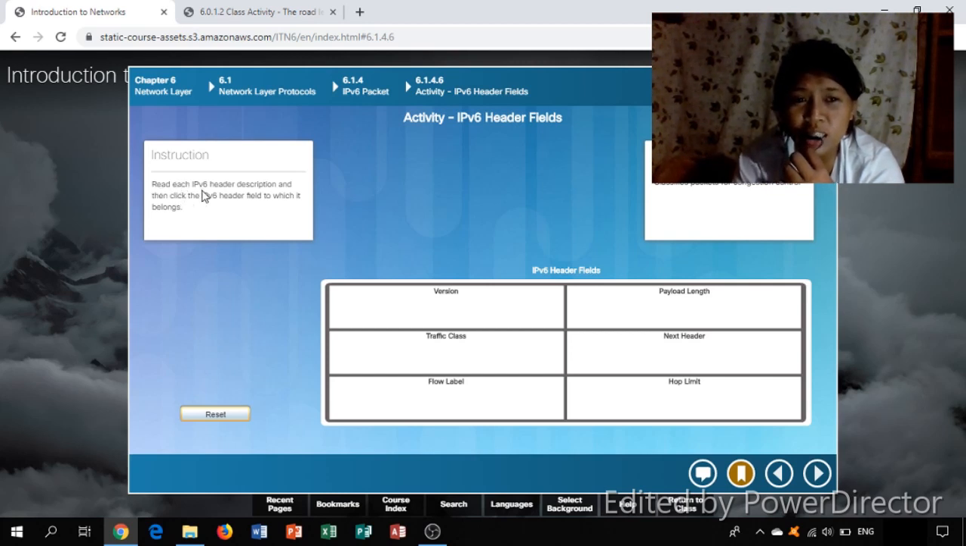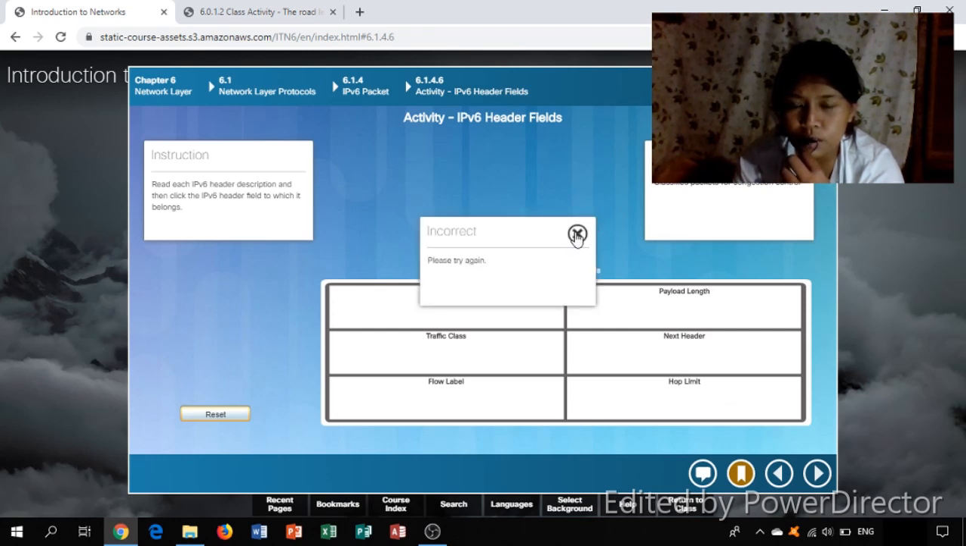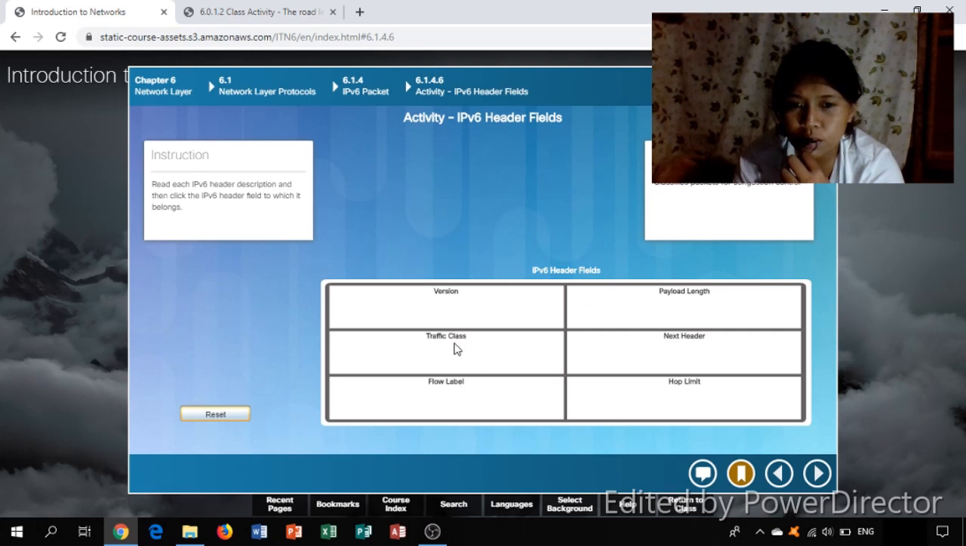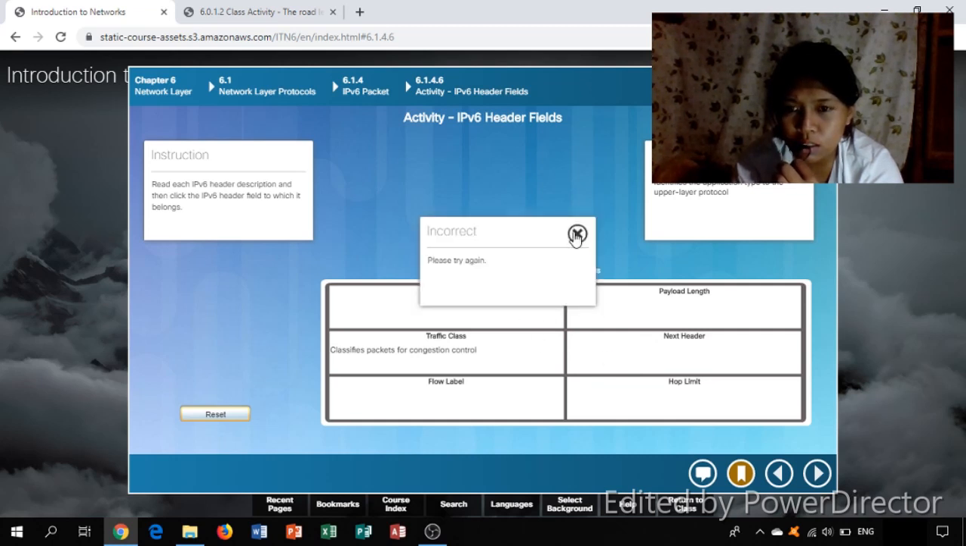Instruction: read each IPv6 header description and then click the IPv6 header field to which it belongs. Classify packets for congestion control: traffic class. Then, identifies the application type to the upper layer protocol. Application type is wrong. Sorry.